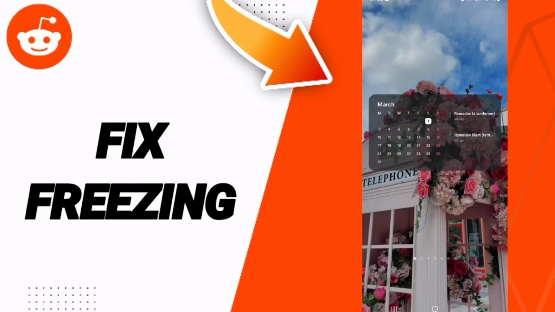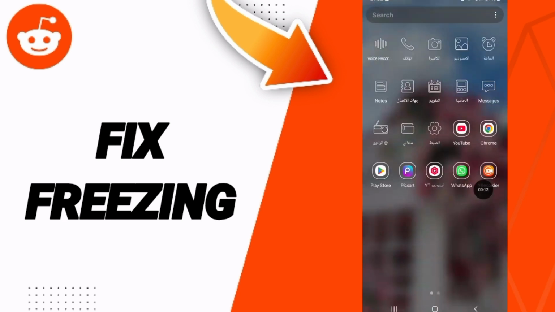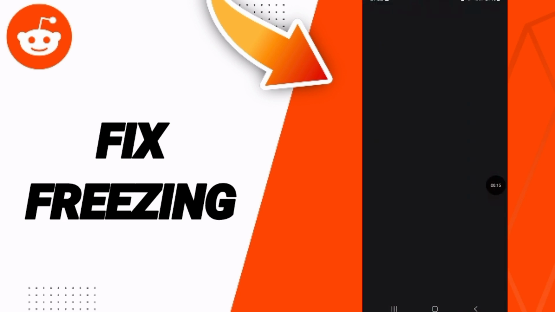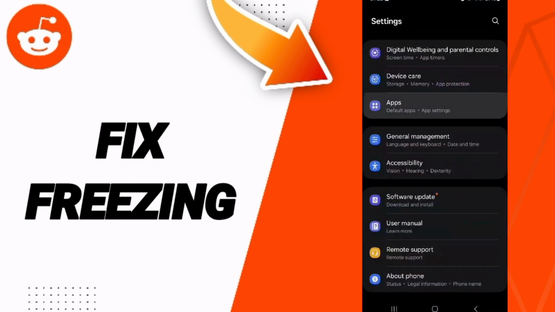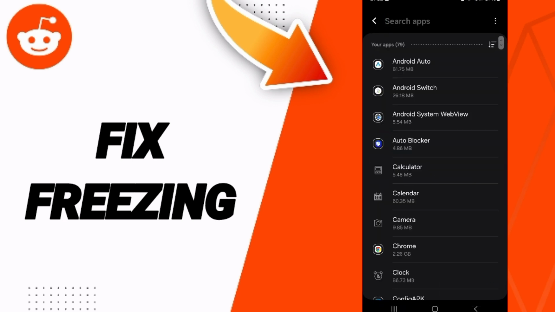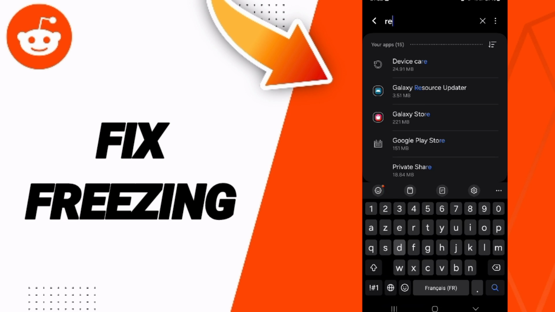Today we will talk about how to fix the problem of freezing on the Reddit application. You click on Settings. Here we click on Apps, Default apps, App settings. Above here we will search for the Reddit app and you will click here.